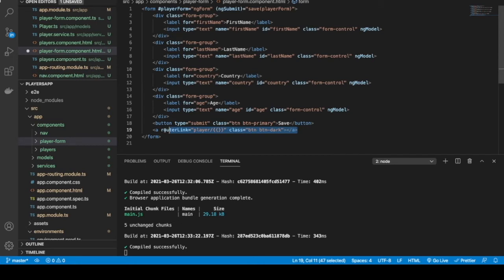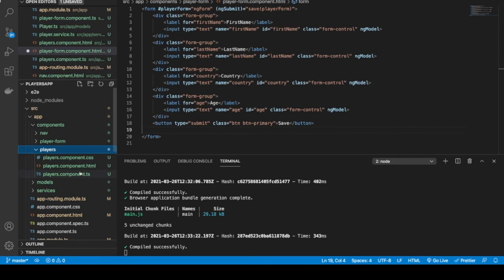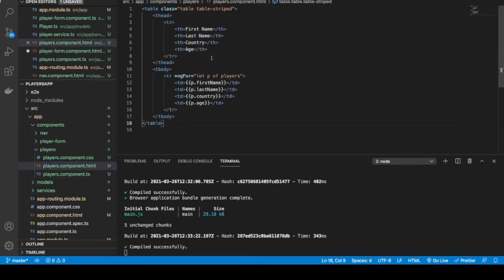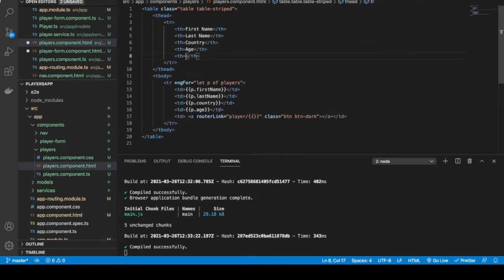Oh sorry, we don't need this link here, we need it in the player component. So I'm just going to cut that and take it here, and we need that here. So I'm going to do td and paste that link here, and here I'm just going to do th to give some space there, and you see this is where we need the ID. That's why we did the snapshot changes. So I'm going to put p.id here to get the player ID. And how do we get this ID?